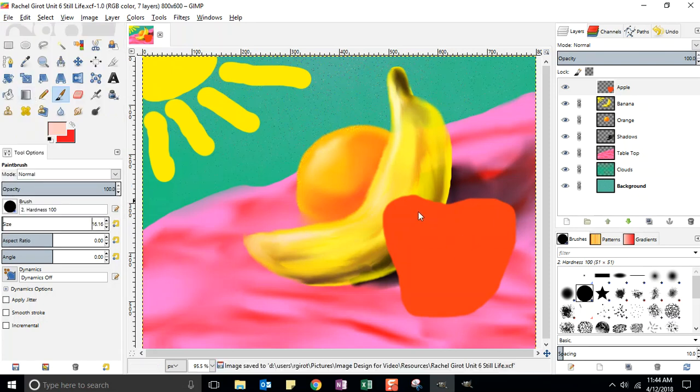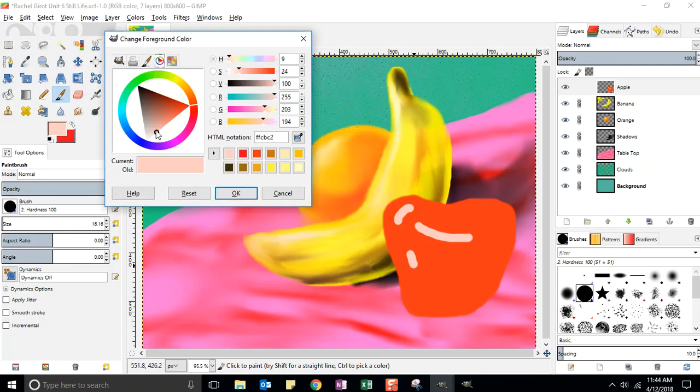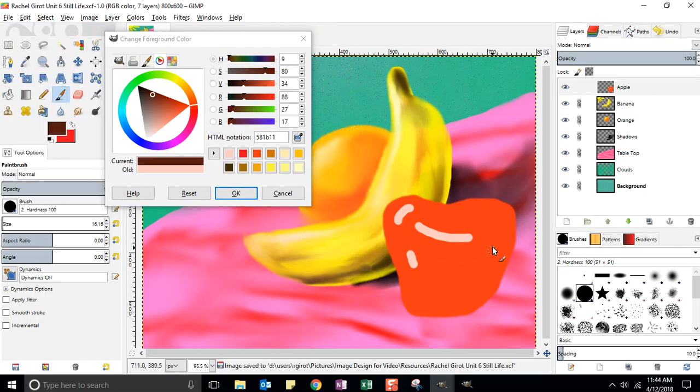All right, but I found about a 16 brush has been working for me. I'll go ahead and put a little highlight there, and maybe a little highlight down the edge of the apple too. And then I need some dark shades for my apple. Okay, and brush that stuff right in there.